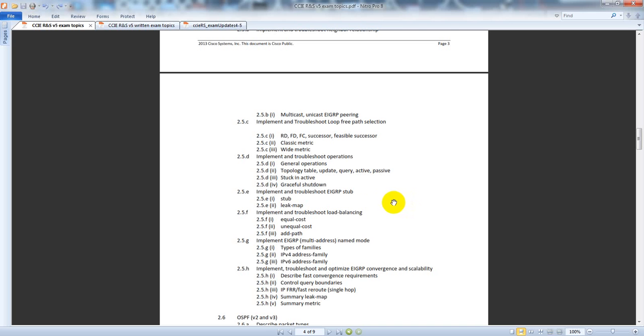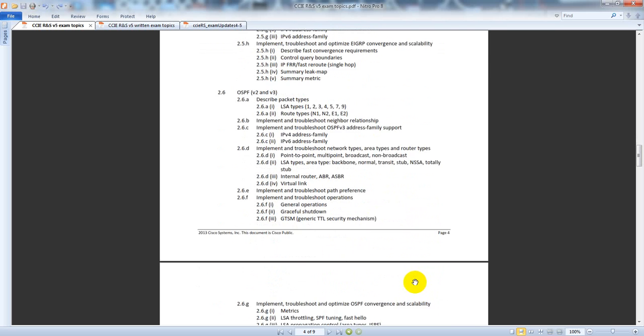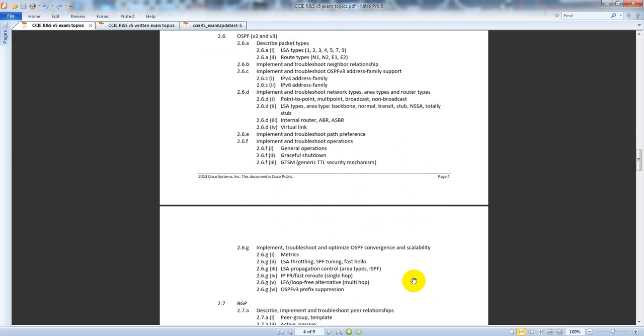Right now, a lot of stuff you're going to see is pretty straightforward with how everything works and some of the stuff that we can work with, and we'll go into detail on this stuff as well. OSPF V2 and V3, pretty much just taking what you learned in the CCNP and taking it a few steps farther.